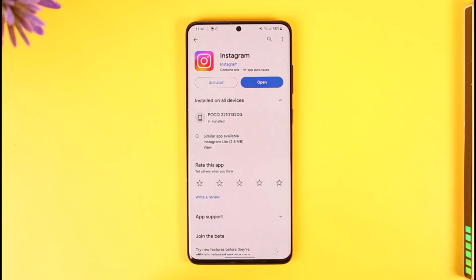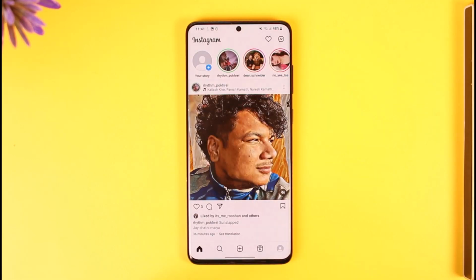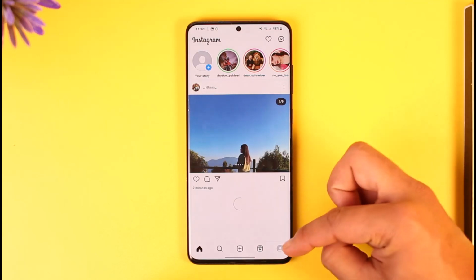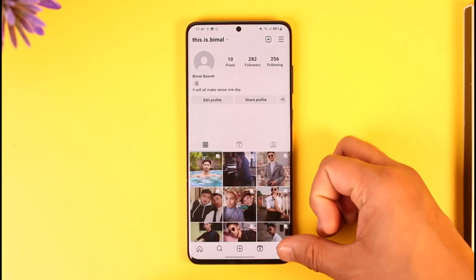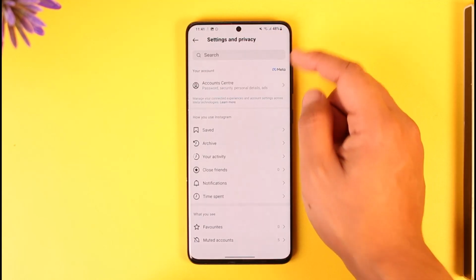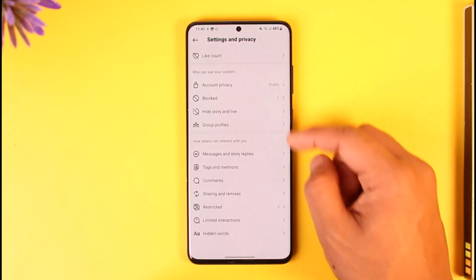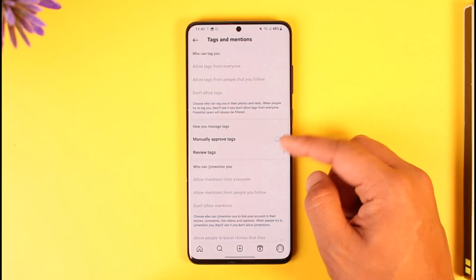In order to turn off your active status on Instagram, all you have to do is first of all launch the Instagram application, and once done you need to make sure to tap the profile icon from the bottom right of the screen. Once you come to the profile icon from the bottom right, tap the three lines option from the top right hand side of the screen, and from here you want to simply look for the option called messages and story replies and then tap on it.